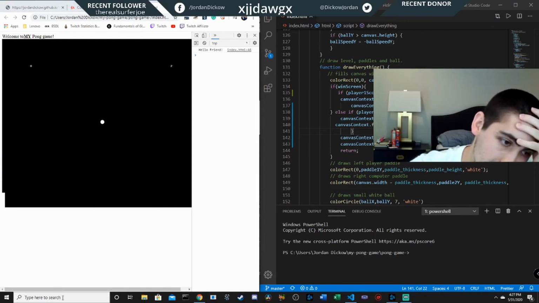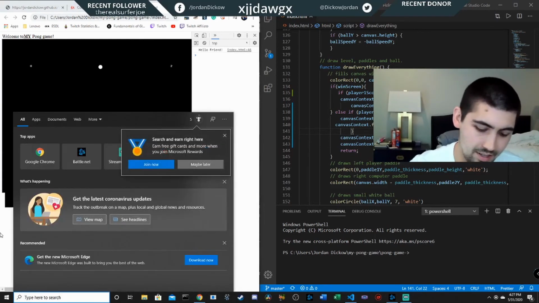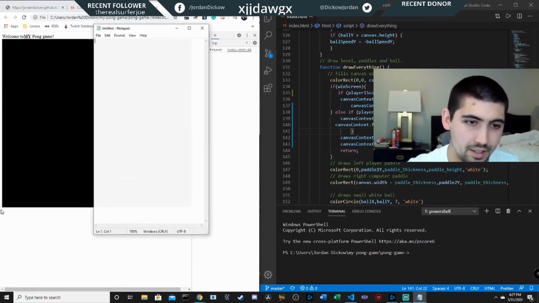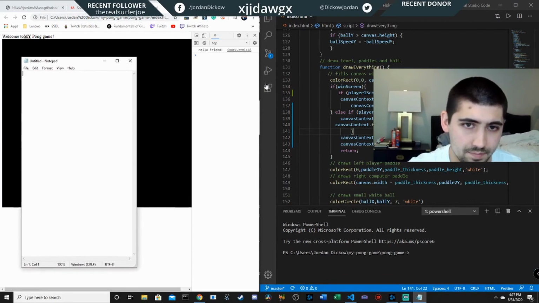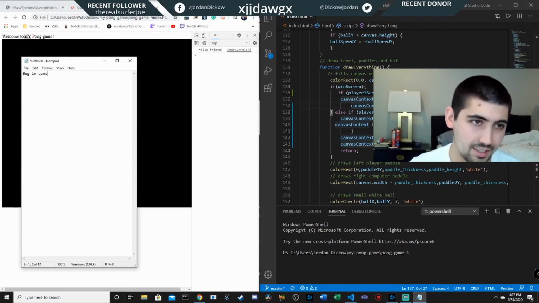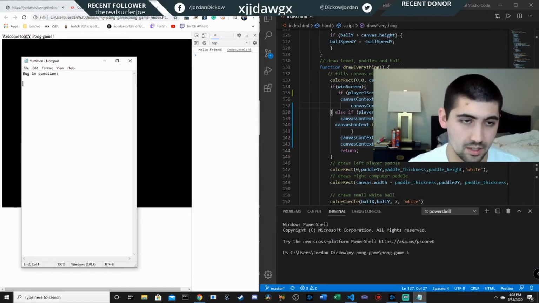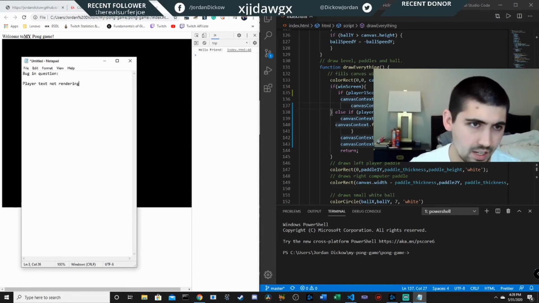It's alright, let's just, instead of getting upset, bring out the notepad. Here we go. Things are happening. Alright, bug in question. Conditions are: player text not rendering, not showing up on screen.